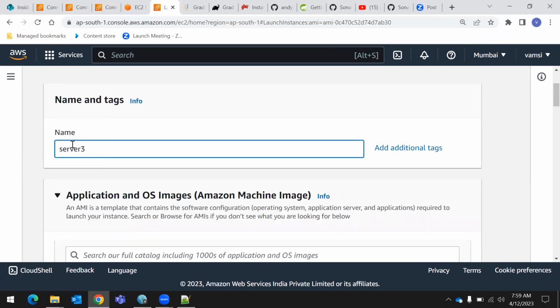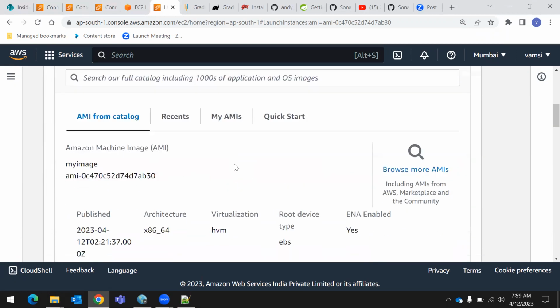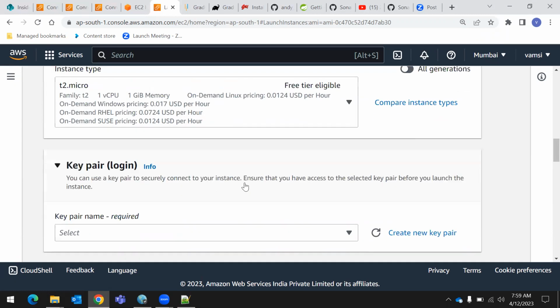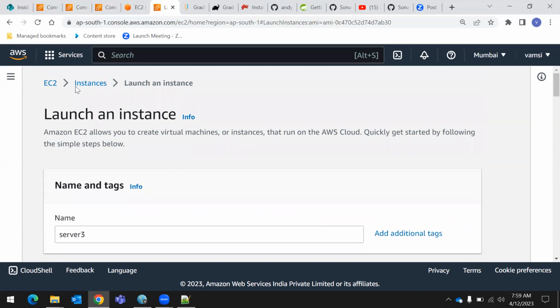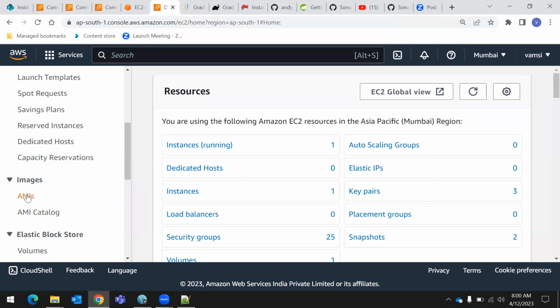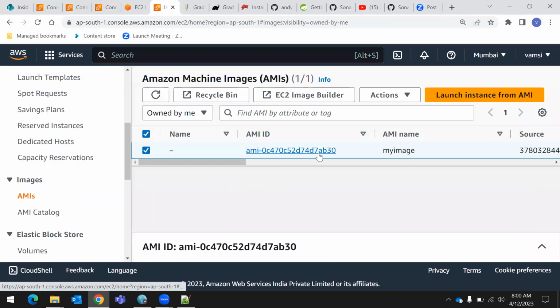What options is it asking? It is asking to provide the server name. I'm coming down, and I don't want to make any changes. I'm using the Amazon Machine Image called my image, this one. If you have any doubt, this is the same AMI that I created. Go to EC2, go to AMIs. What is the AMI ending with? The AMI is ending with B30. So if I launch the instance, I'm going to launch it from the same AMI.